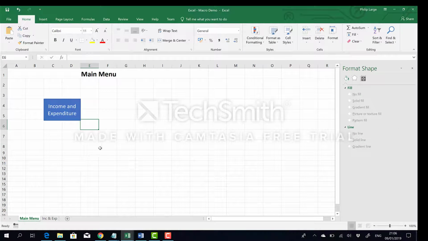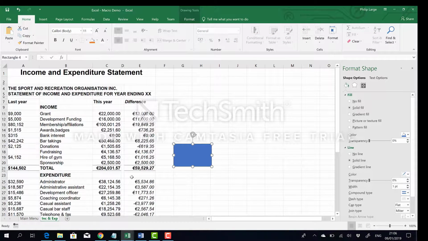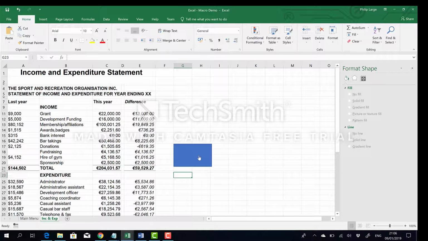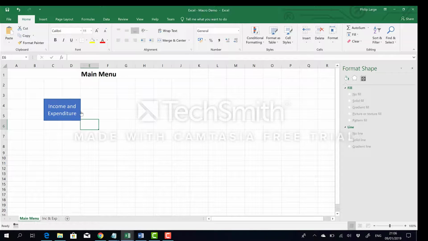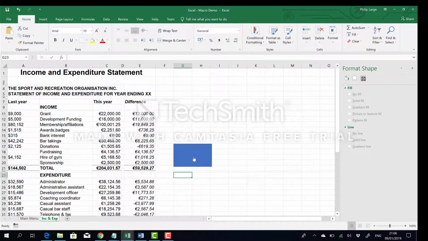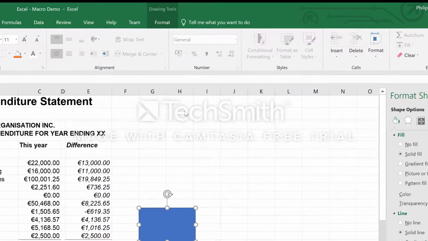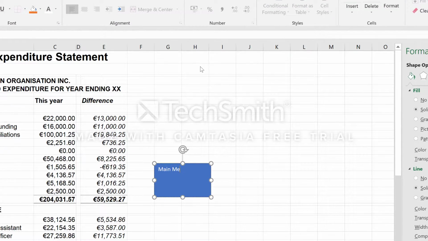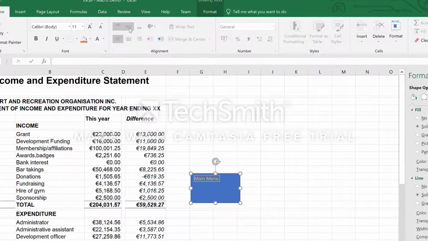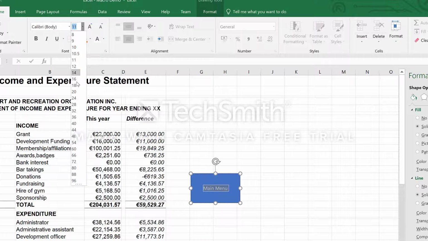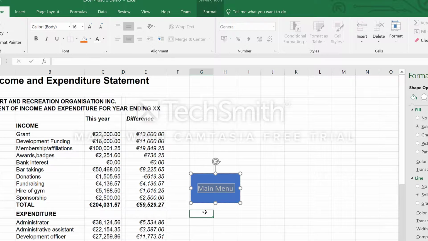So now I can go back to the income and expenditure sheet, and I'll check to see, does the macro work? Yes, it does. So I move between the sheets using the macro. I also want to insert text into this shape. So I'll go Edit Text, and I'll write in Main Menu. Again, highlight the text, and then I'll go to Center and Middle Align. Change the font size to 16 for consistency with the other shape.